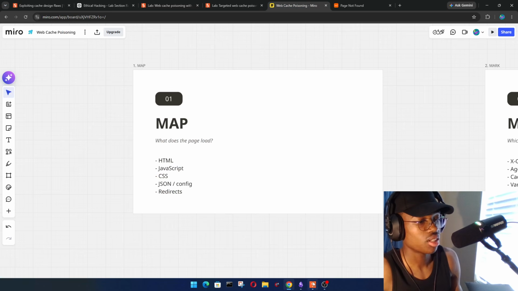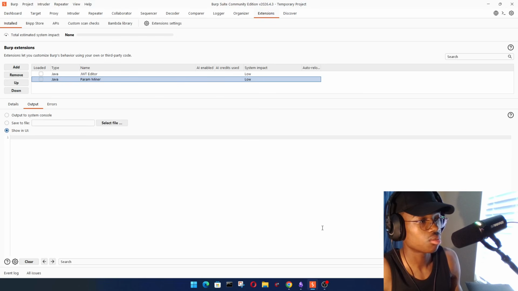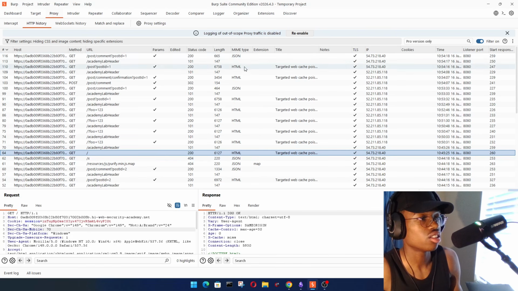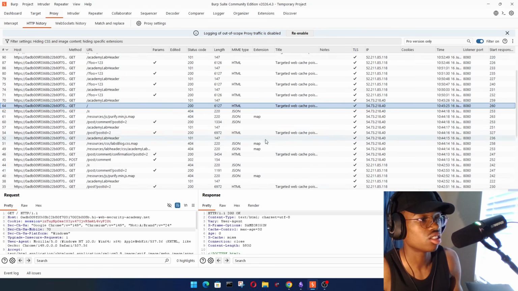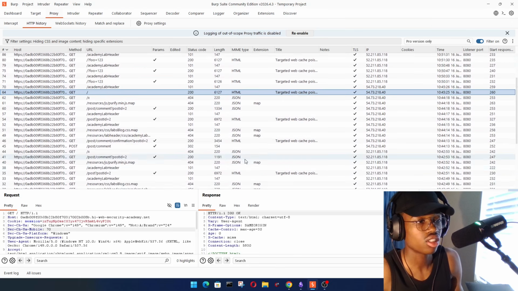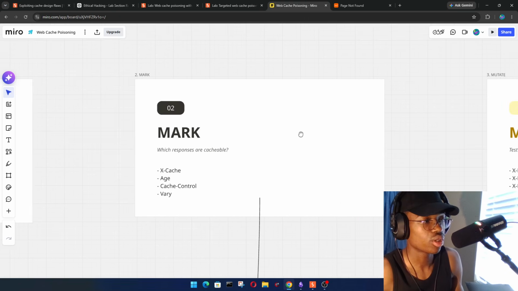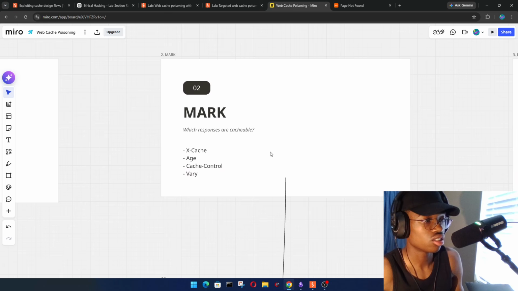So first, a good way to map is something else I've learned, that you can use something like Burp or Caido to map this and just look at the HTTP history. For example, just see like, okay, this is HTML, this is JSON, this is HTML, this is JSON. And you just look at that stuff and you start seeing like, okay, so I know what type this is. And then from there, you go on to marking which responses are cacheable.